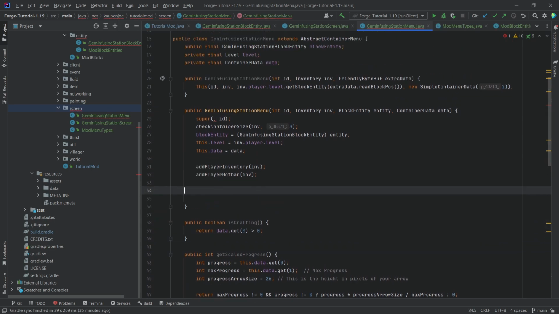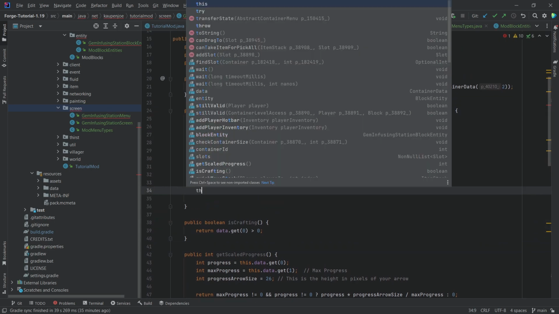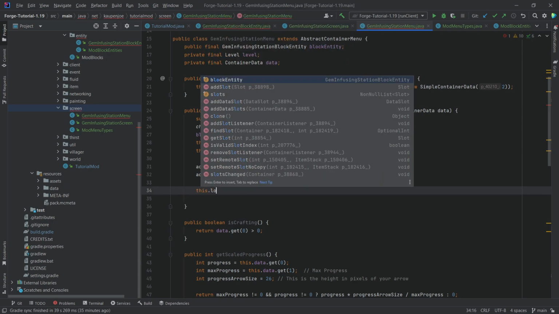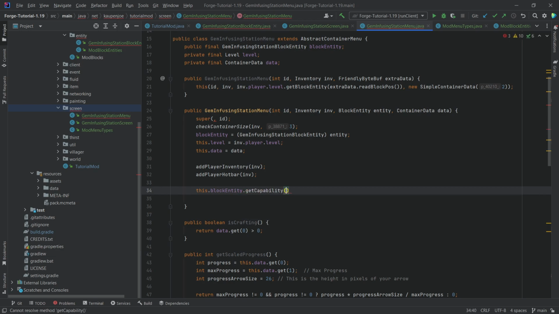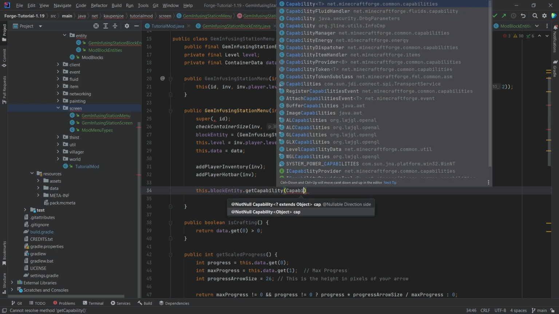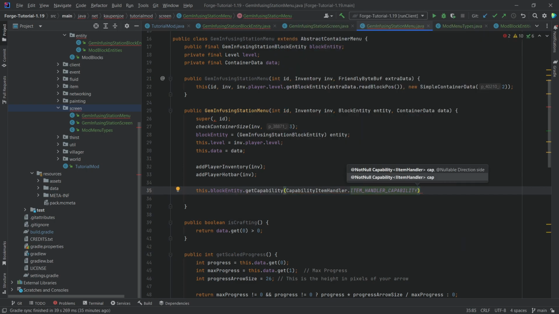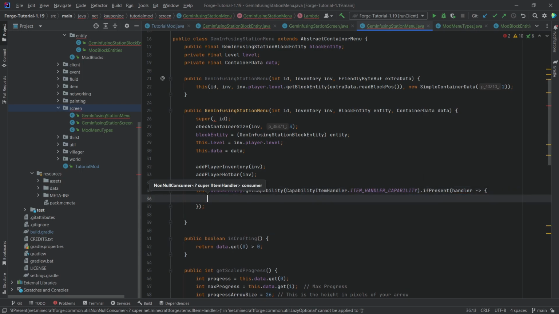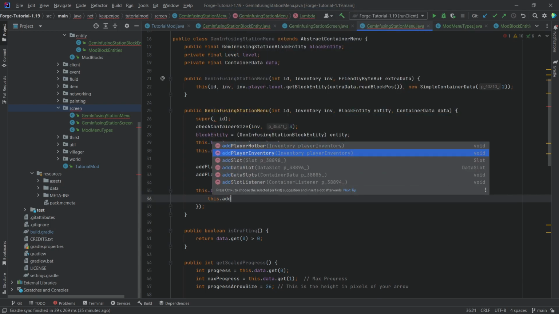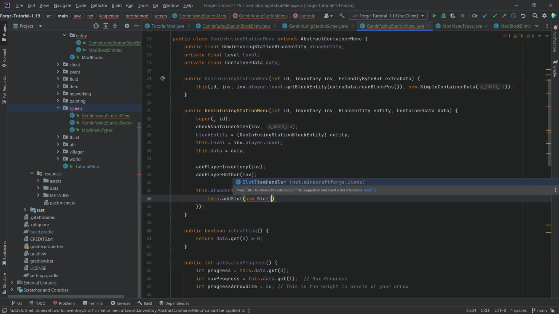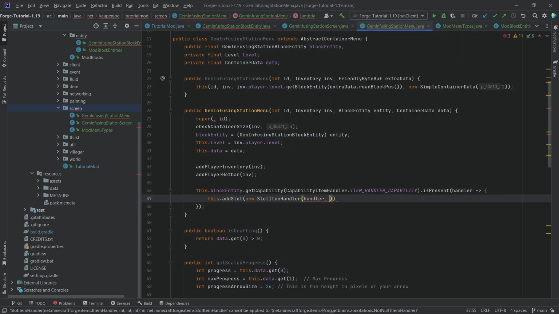So what else do we need? We need the custom slots, actually. And that's going to be done by doing this .blockentity.getCapability. So now we're actually checking for a capability, and we're going to check for the capability of Itemhandler over here, Itemhandler capability. And if this is present, then what we want to do is say handler, and then make a consumer over here. And that is going to be the following, this.addSlot. And we can then make a new slot item handler, passing in the handler.